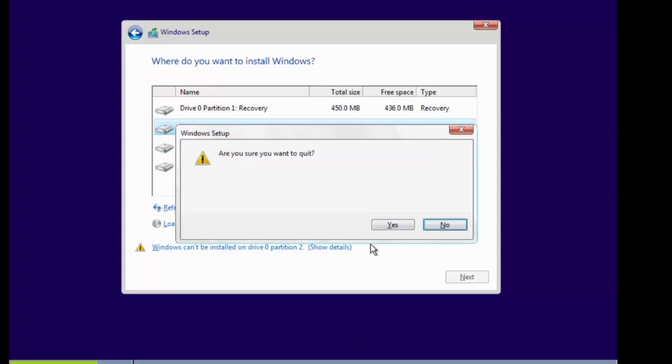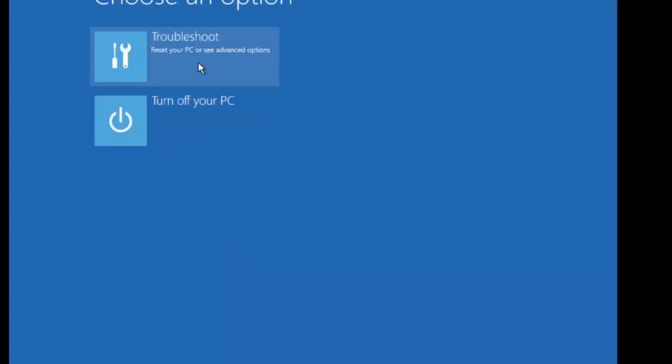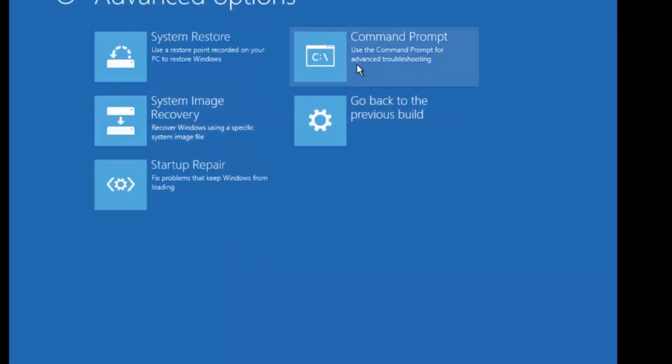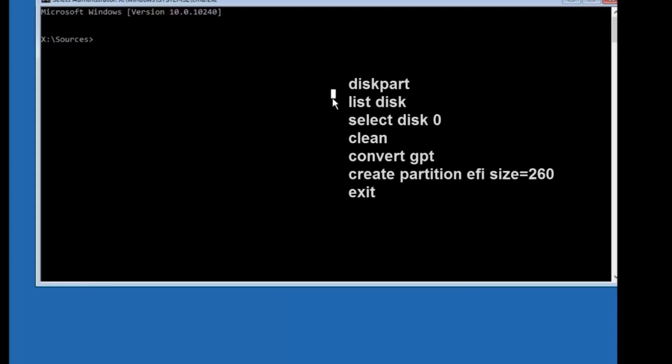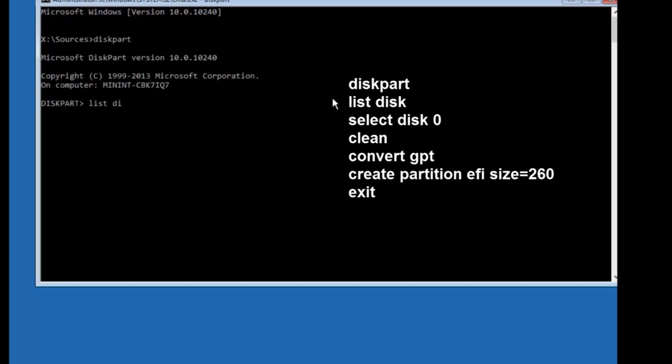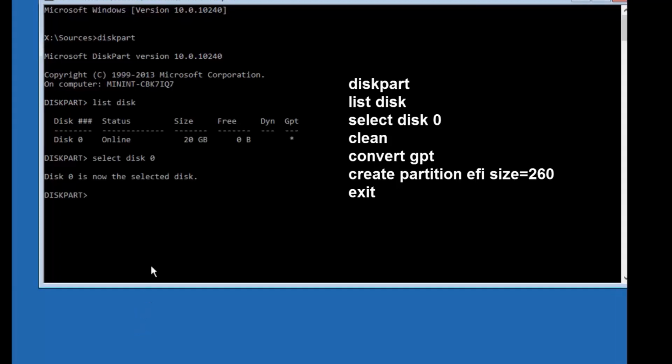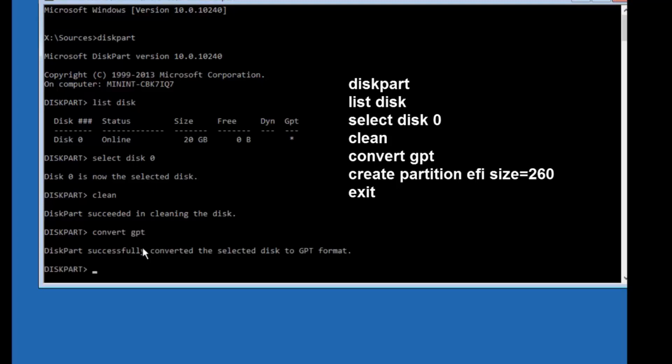So just quit the setup and go to the repair your computer option. In this, go to troubleshoot, then advanced options, and then command prompt. In this you type diskpart. After that type list disk and then select disk 0. Once you're done with that, you just need to type clean. This will clean every partition and delete all the stuff from your drive. Once you're done with that, you just need to type convert gpt. This will make your drive GPT format.